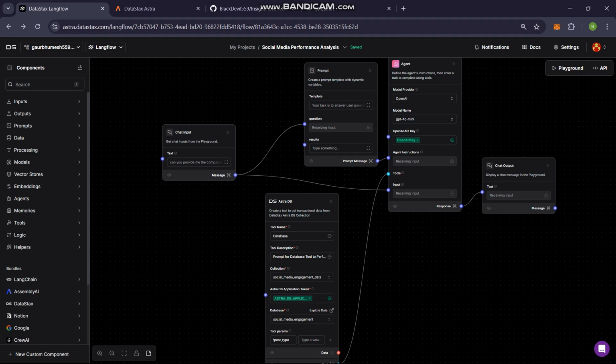The first component is the chat, which takes input from the playground, and the input is passed through the prompt as well as the agent I have created. The second component is the prompt, which is basically the instruction to the AI component. The prompt I have provided is to analyze the user questions and determine which post or metric they are inquiring about, and calculate average likes, counts and shares as well as the sentiment score.